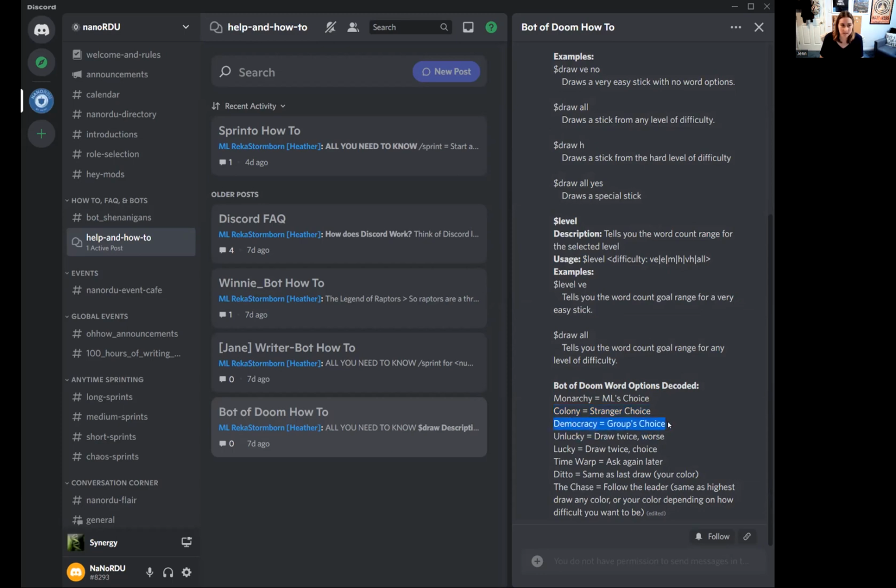Democracy, group choice. So then it becomes the group's choice of who is currently sprinting with you. You also have lucky, which you draw twice, and then you get to choose which one you want to go for. Time warp, where you have to ask again later. Ditto, same as last draw. The chase, follow the leader. That means you have to go same as the highest color drawn or your color, depending on how difficult you want to be.